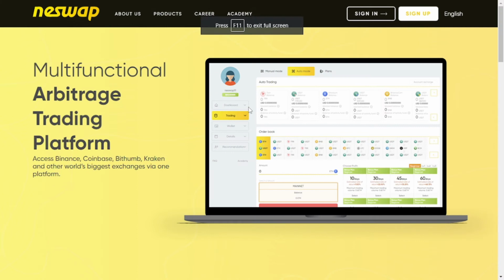Okay, so this is the Neswap website. To get started, all you need to do is click the link in the description, and once you do that, you will be redirected to this website, and in a few minutes from now I'll show you everything you need to know.